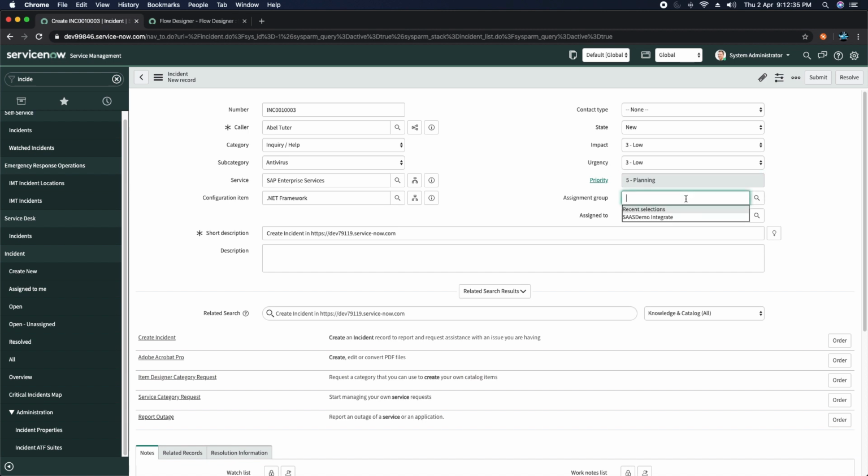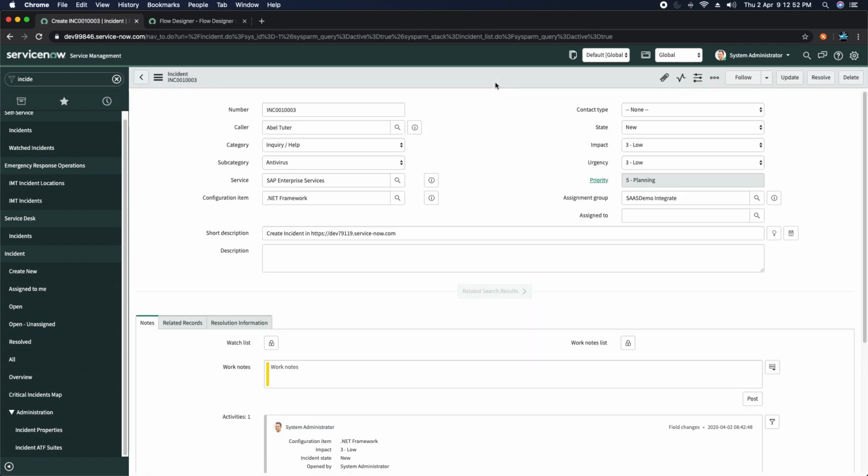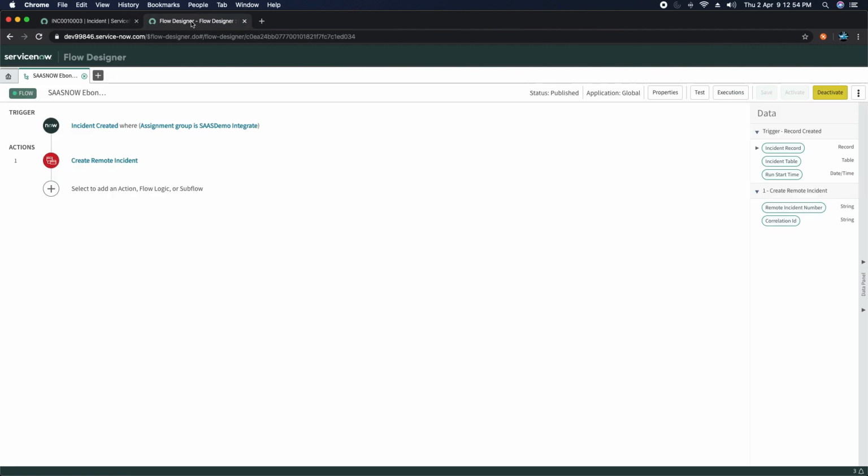And this is really important that you have to select assignment group, because that's how it will trigger. If you do not select the same group, because you have mentioned that in the condition, then this integration will not work. So I will click on save now. So the incident is created in our source instance. Let's go and see in Flow Designer first before checking this incident in the destination instance.